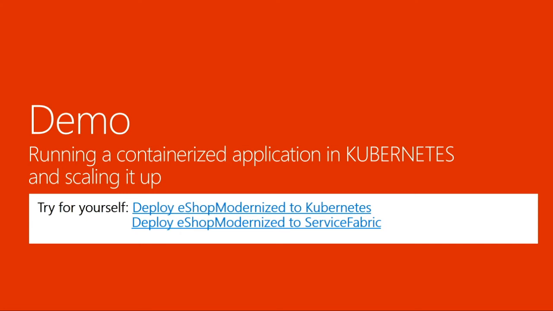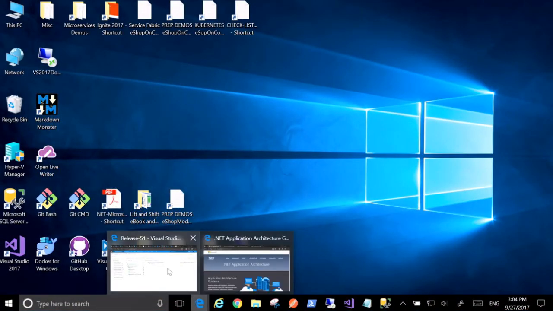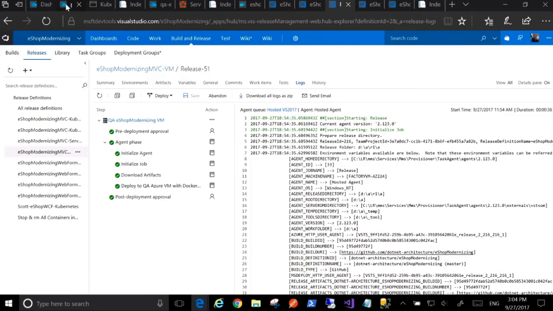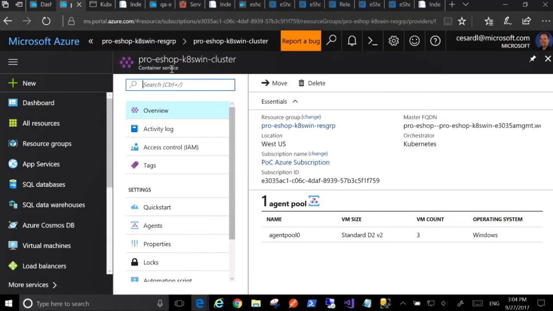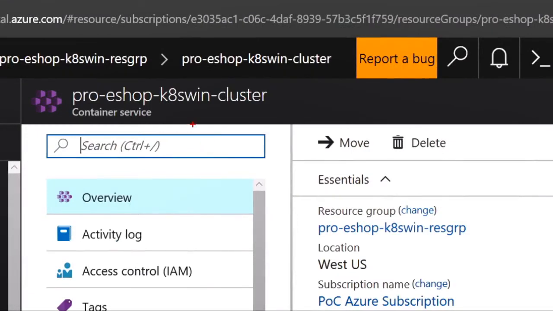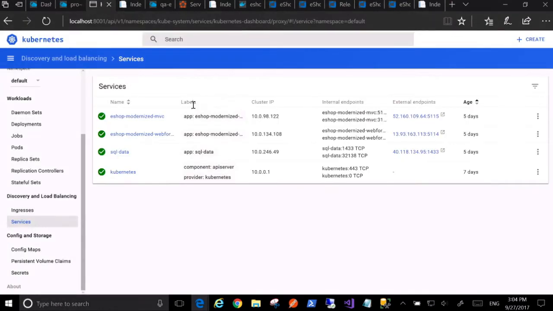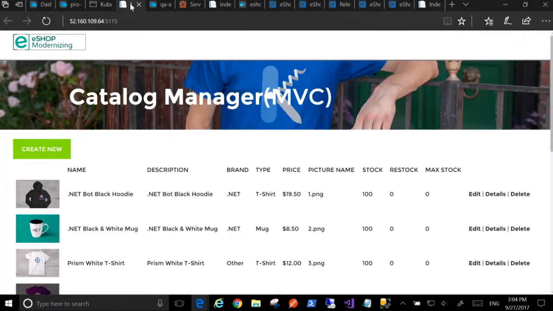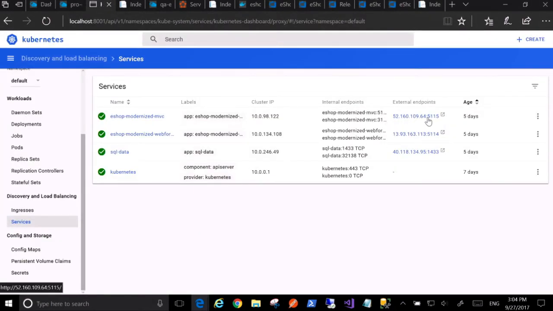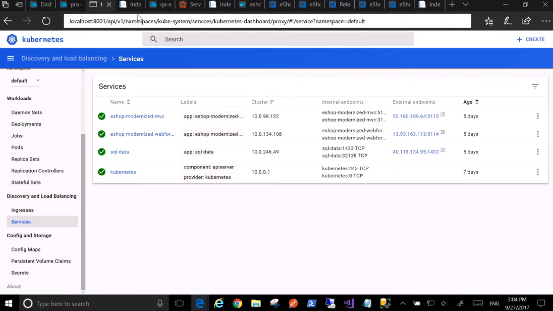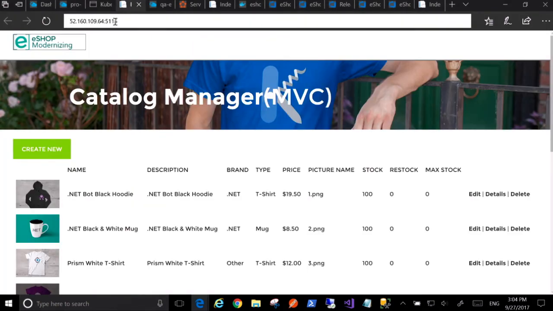So let's see this application in Kubernetes, and also in Service Fabric. I'm going to show you very quickly. In this case, you see here in Azure, I have a cluster of Kubernetes in container service. And then we will get into the Kubernetes dashboard, where you can see all the deployments and so on. And you can see this is the IP of the application, 52.160. So I have the same application running in Kubernetes in this page.